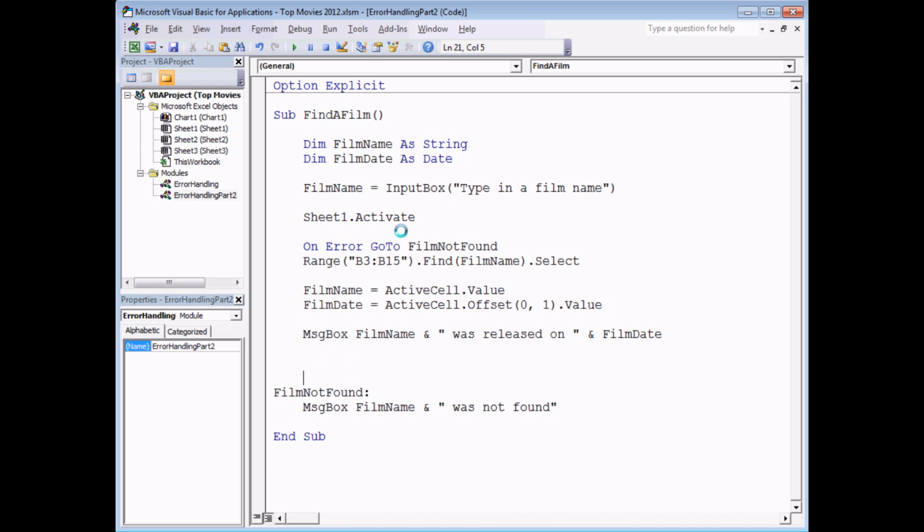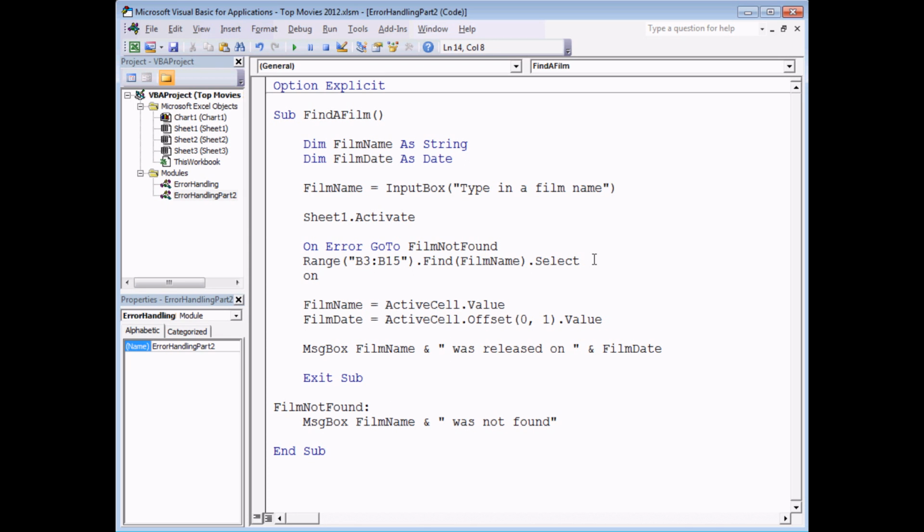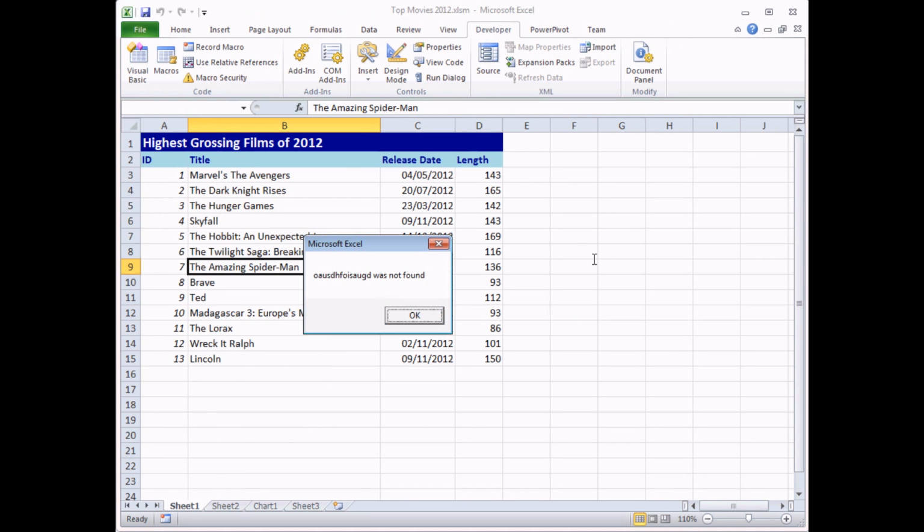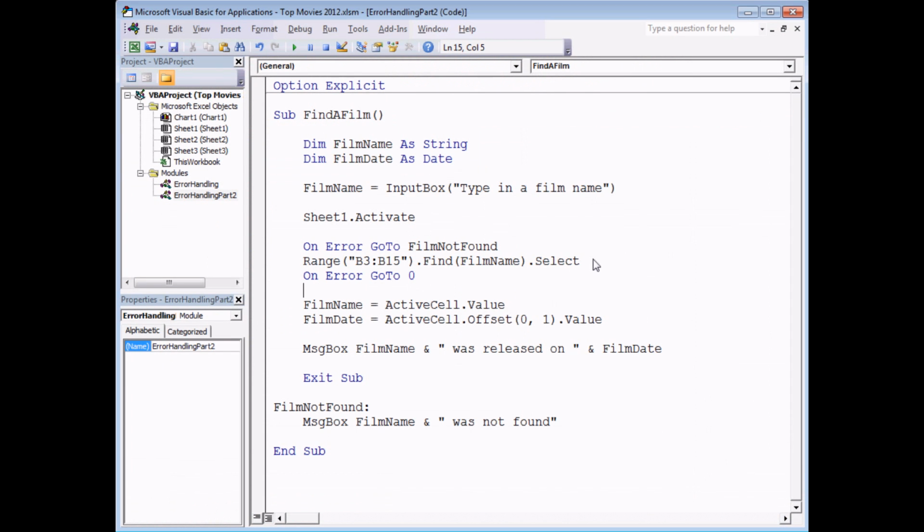We also want to make sure that we exit the sub before we reach our error handler, as we've learned. And we should also, as we've just learned, turn off our custom error handler immediately after we've handled the line which can cause the error to occur. So On Error GoTo 0. So far, this is fairly straightforward. If I run the subroutine now, using F5, and type in some nonsense text, then my subroutine will tell me that that film could not be found, and then it simply ends.